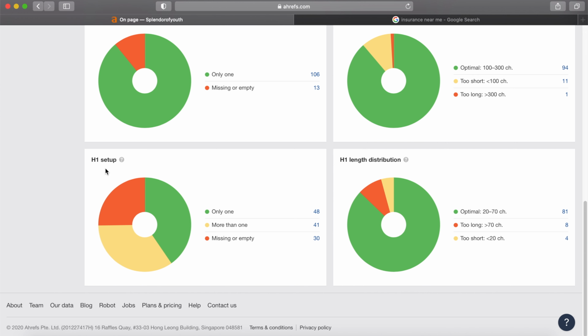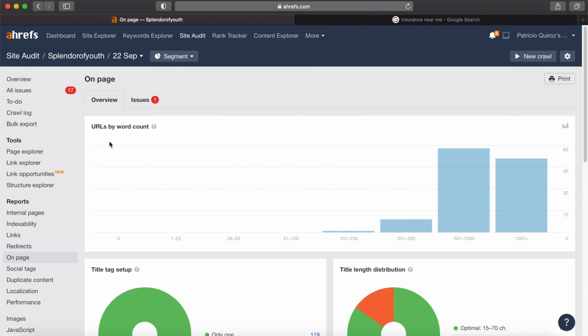H1 setup. So this is a very nice tool because you want to make sure that you have your H1 on pretty much every single page that you would want to rank for, right? So you can see here we have 30 pages that are missing an H1, and we have 41 pages that have more than one. So normally you want to make sure you only have one H1, which should be your main keyword, so you don't confuse Google. So we definitely want to take a look at the missing ones and the ones that have more than one H1 to make sure we optimize those pages as best as possible when it comes to the on page. So those are some of the more important ones that I can see here.